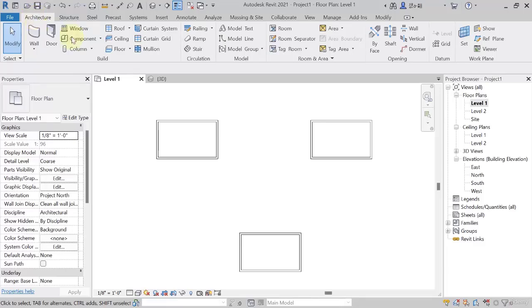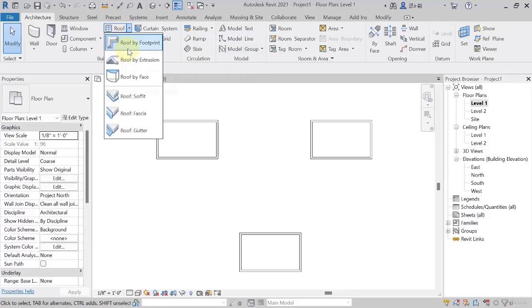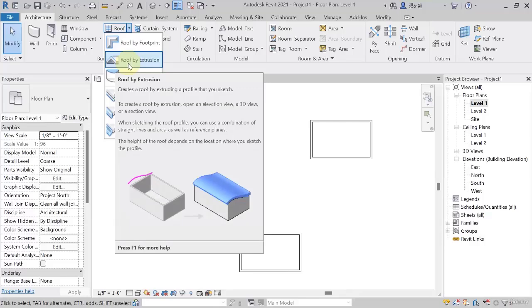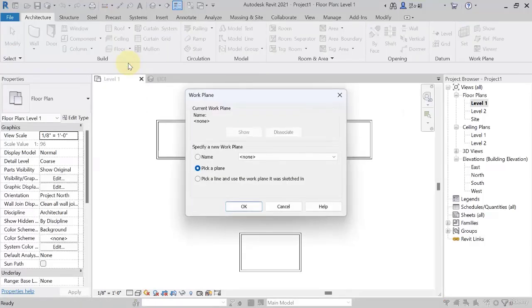Architecture tab, build panel, roof. When you hit on this drop down list, first you will get the roof by footprint, that already we have seen. Now second option, you can see the roof by extrusion. So now you have to hit on roof by extrusion. When you hit here, you will get the option. You have to set a work plane. So from here specify a new work plane, select pick a plane.